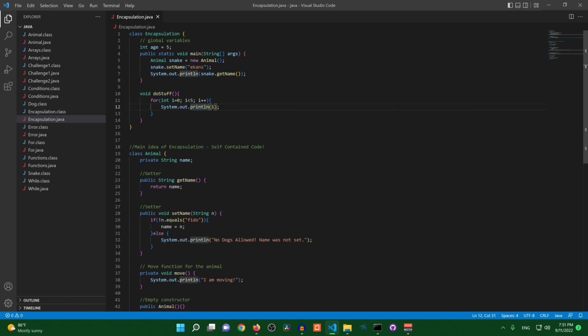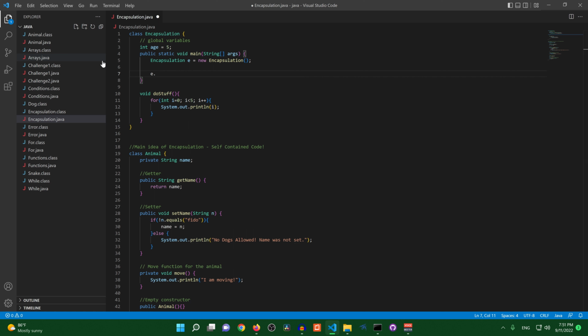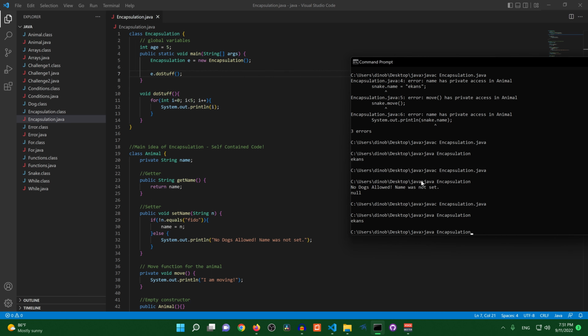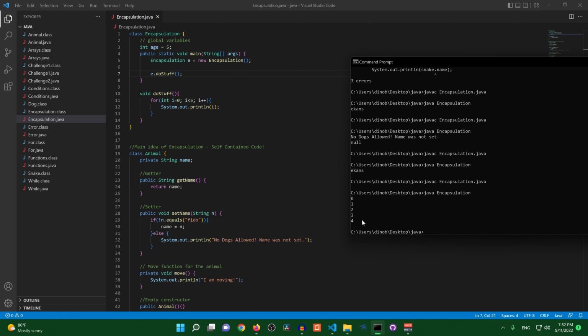Okay, so if I was to call this do stuff inside of my main method here, then it should print out 0 through 4, right? So let's go ahead and do that now. We're going to make our encapsulation object. So I'm just going to say encapsulation e equals new encapsulation. And then let's just simply say e dot do stuff. Okay, let's go ahead and compile and run this and see what happens.